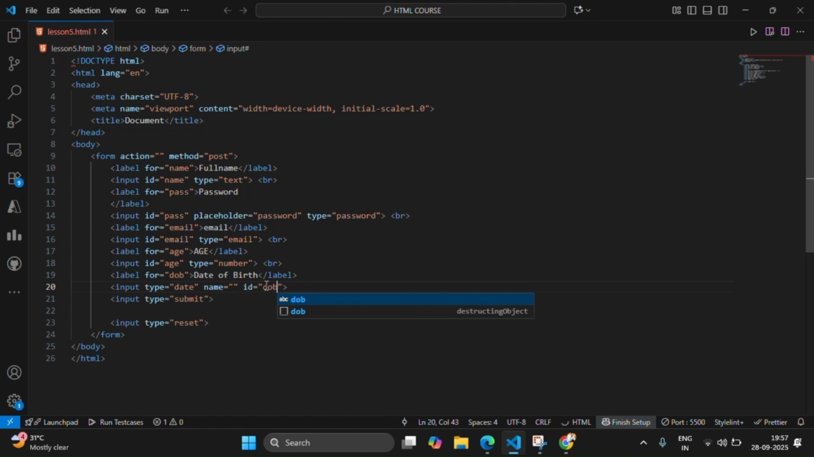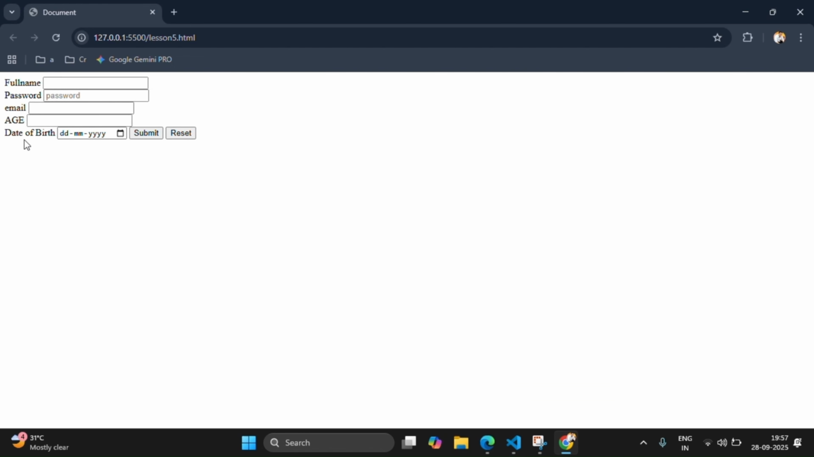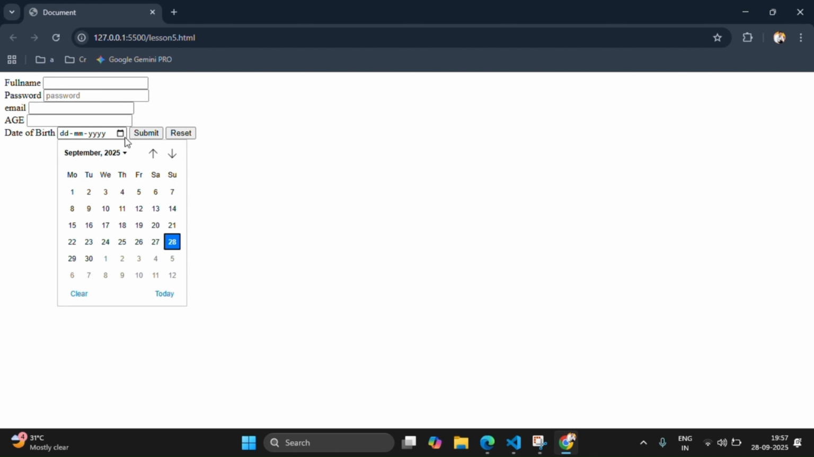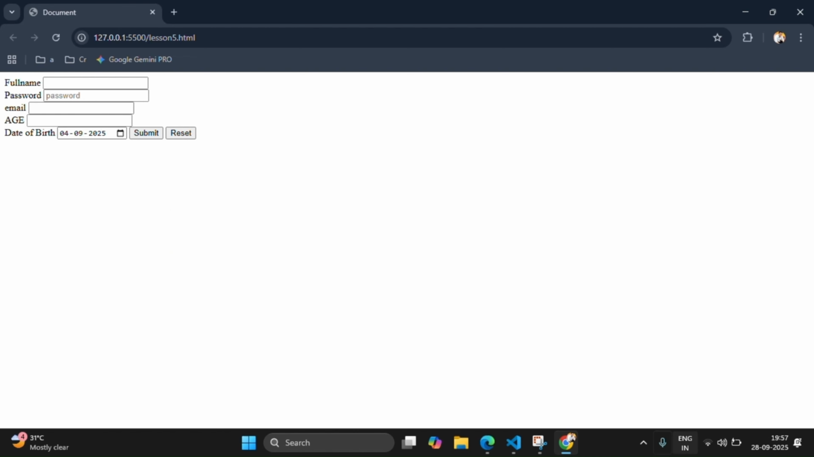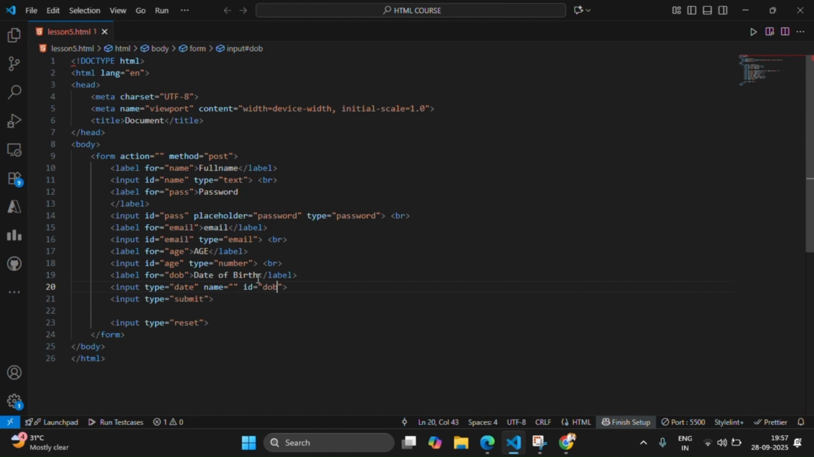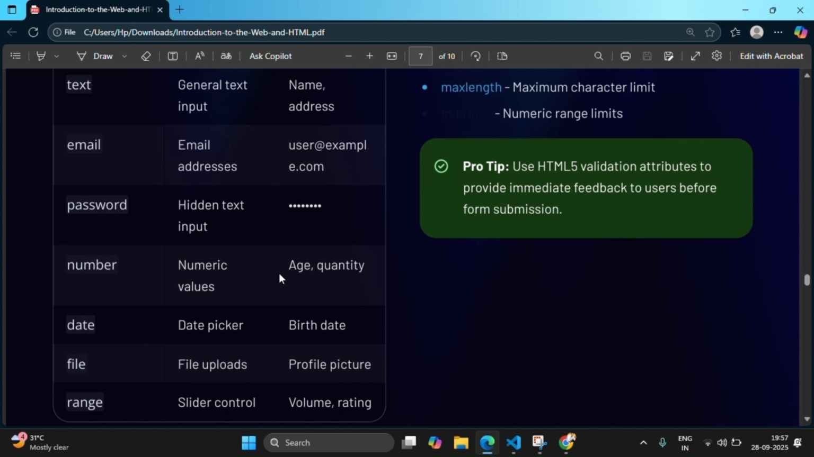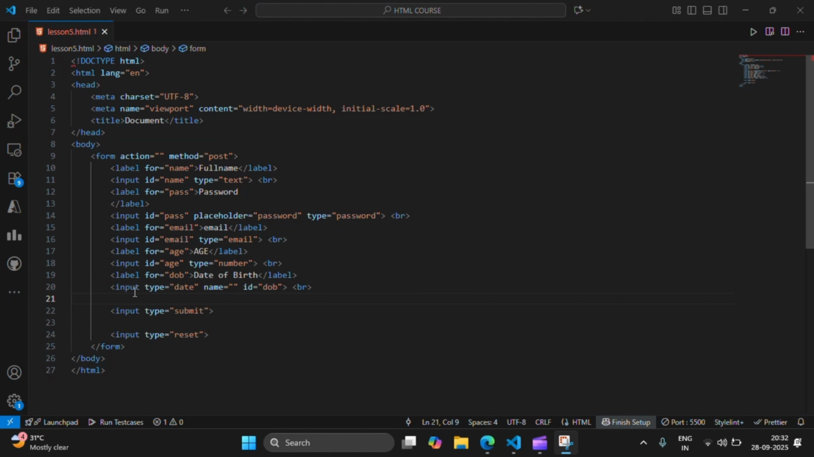And we will have DOB here. And let's see here. You can see I can select my date of birth through this calendar. Okay. Now we will talk about other input types like radio boxes and check boxes. So now we will learn about radio boxes.